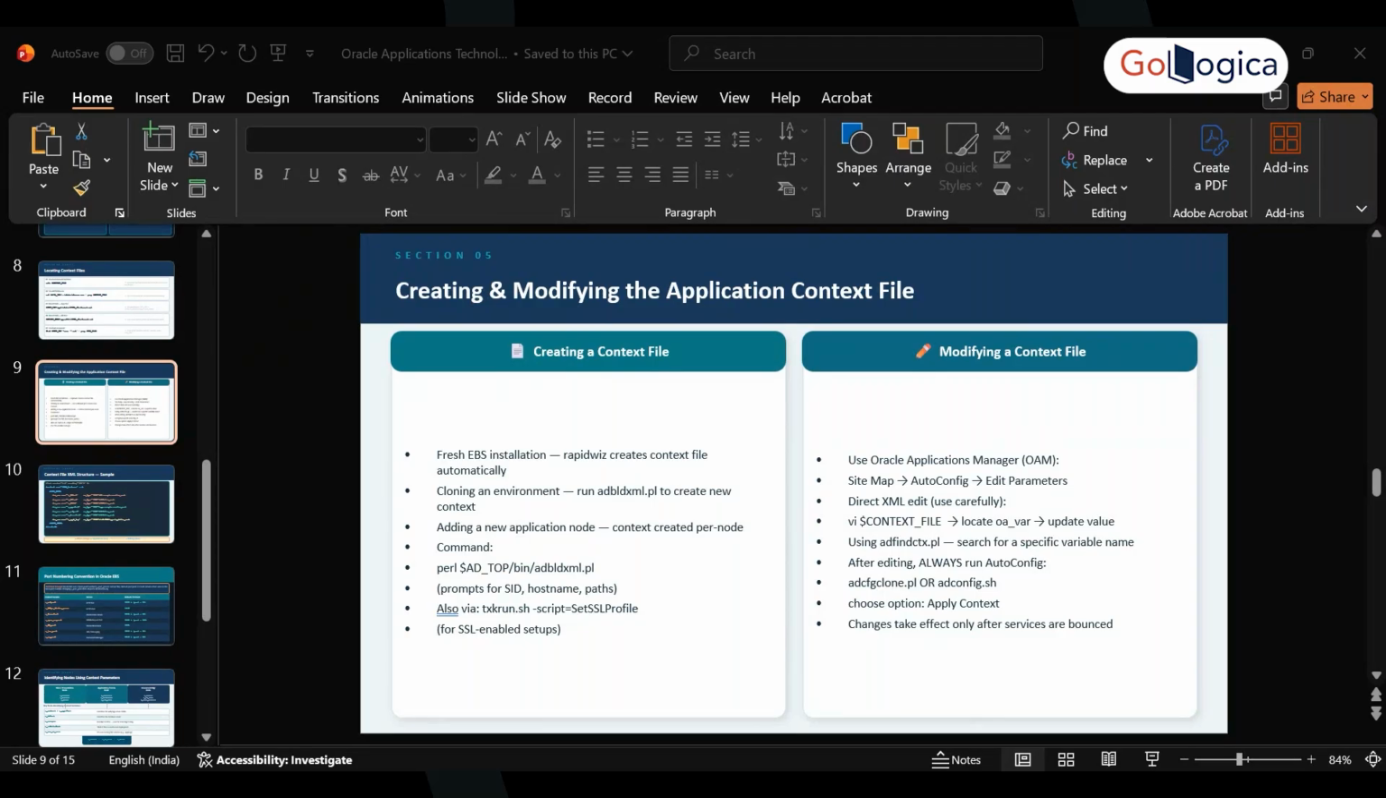I have one more scenario for you. Suppose you have edited the context file and forgot to run AutoConfig. Will Oracle EBS start using the new configuration? No, not possible. Unless AutoConfig is run, it will not. Even if we restart the services, it will not take effect. AutoConfig is mandatory, because AutoConfig is solely responsible for applying the changes.